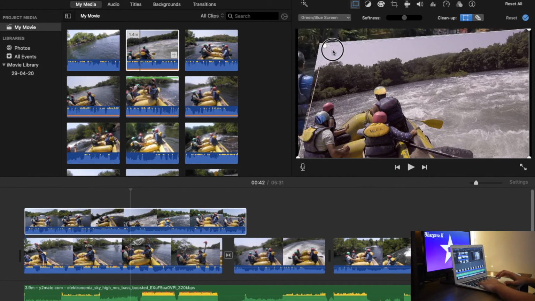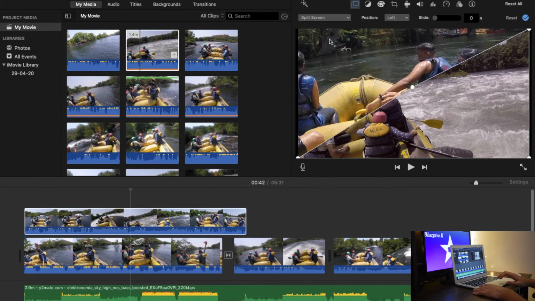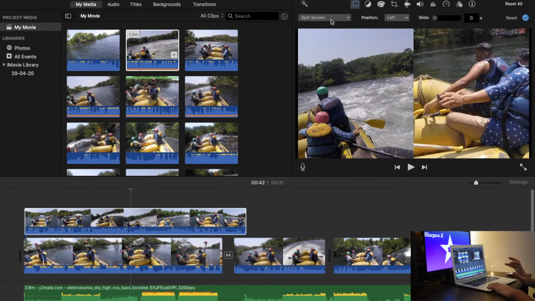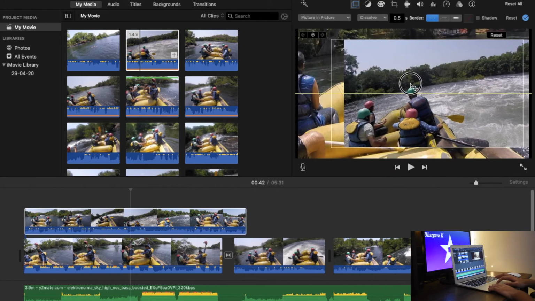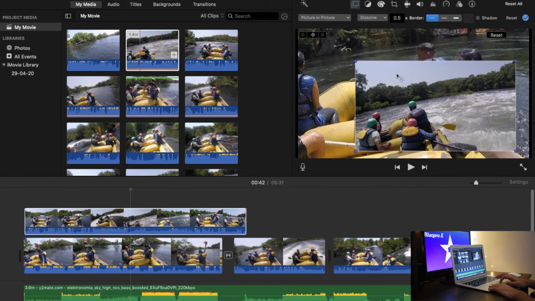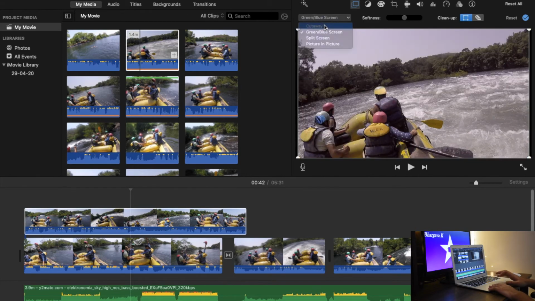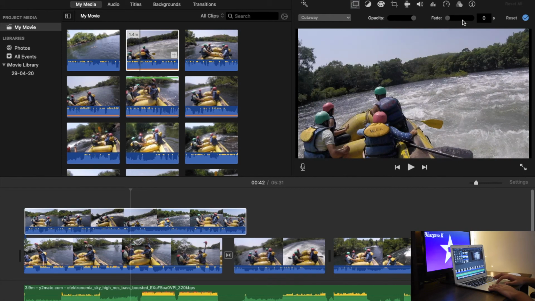You can choose the dual screen, or you can use split screen, or you can use picture in picture. That is, you can overlap the two videos the way you like. There are plenty of options like dissolve, zoom, swap, and in the cutaway you can mix by using the opacity or the fade function. Fade function is for the start and end of the video.